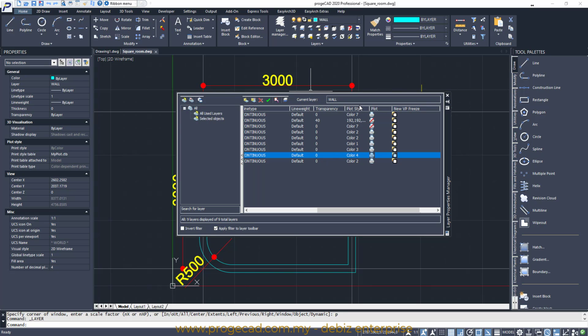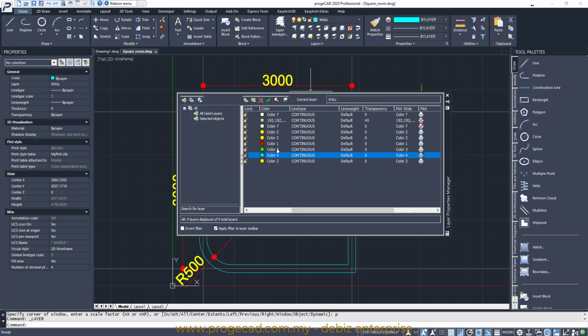Then next is plot style. Again, you can override your plot style in your layer. I also advise you to override it in your plot style table when you want to plot in the plot configuration rather than setting it in your layers. So you can see that color is color 4 and then plot style is actually color 4 as well.